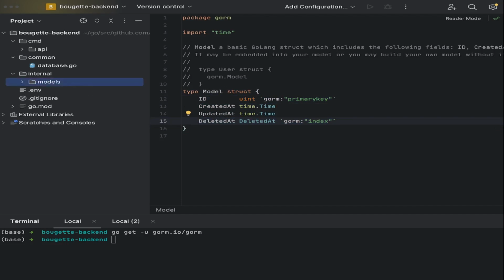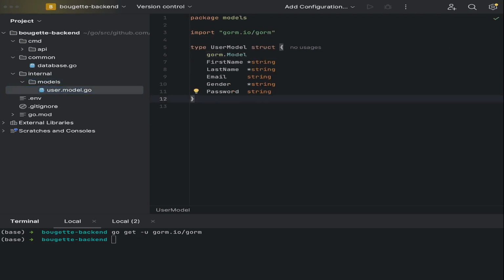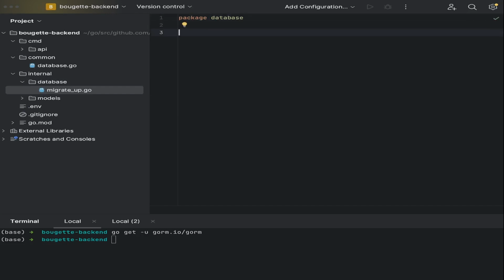Now that we've declared our user model, the question is, how do we run migration on this particular model? What I'm going to do for running migration is create a new folder, or a new package, and call it database. Inside this package, I'm going to create a new file and call it migrate up. The reason is that I want to write a function that we can easily run to perform migrations. If you are going to run any function in Go, it has to have the main function inside it, func main.